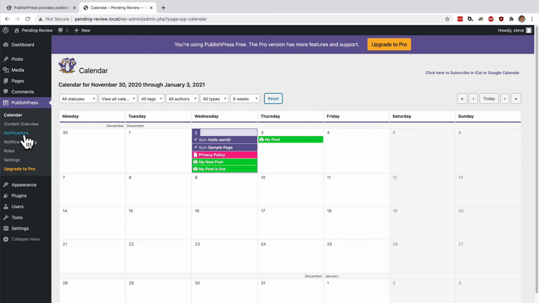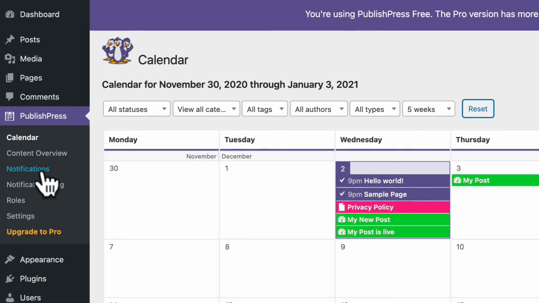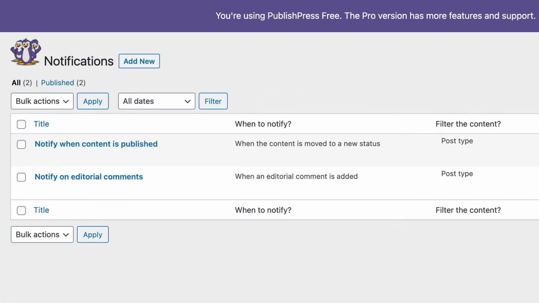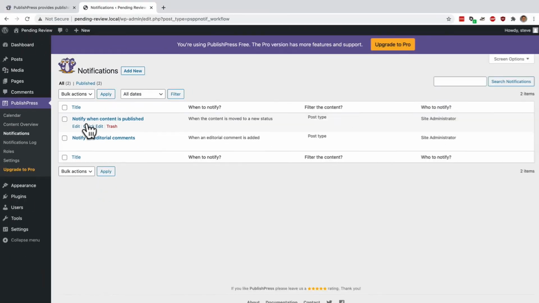there's a notification system. So at the beginning of this video, the contributor created a post that was in the pending review status, but there was no way for the higher level users to find out that post had been created. They would have to log in and see. With the Publish Press plugin, you can use the notification system. They have a couple of notifications by default. For example, notify when content is published.